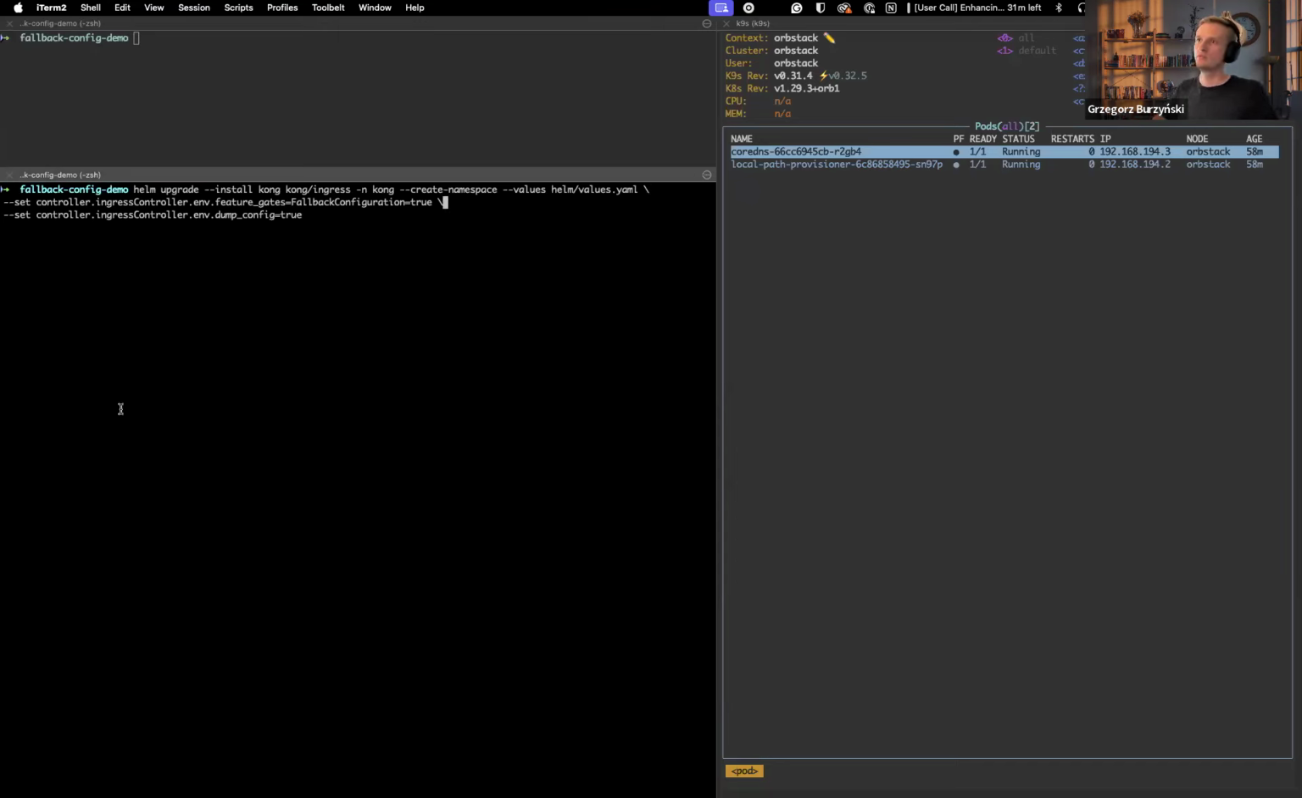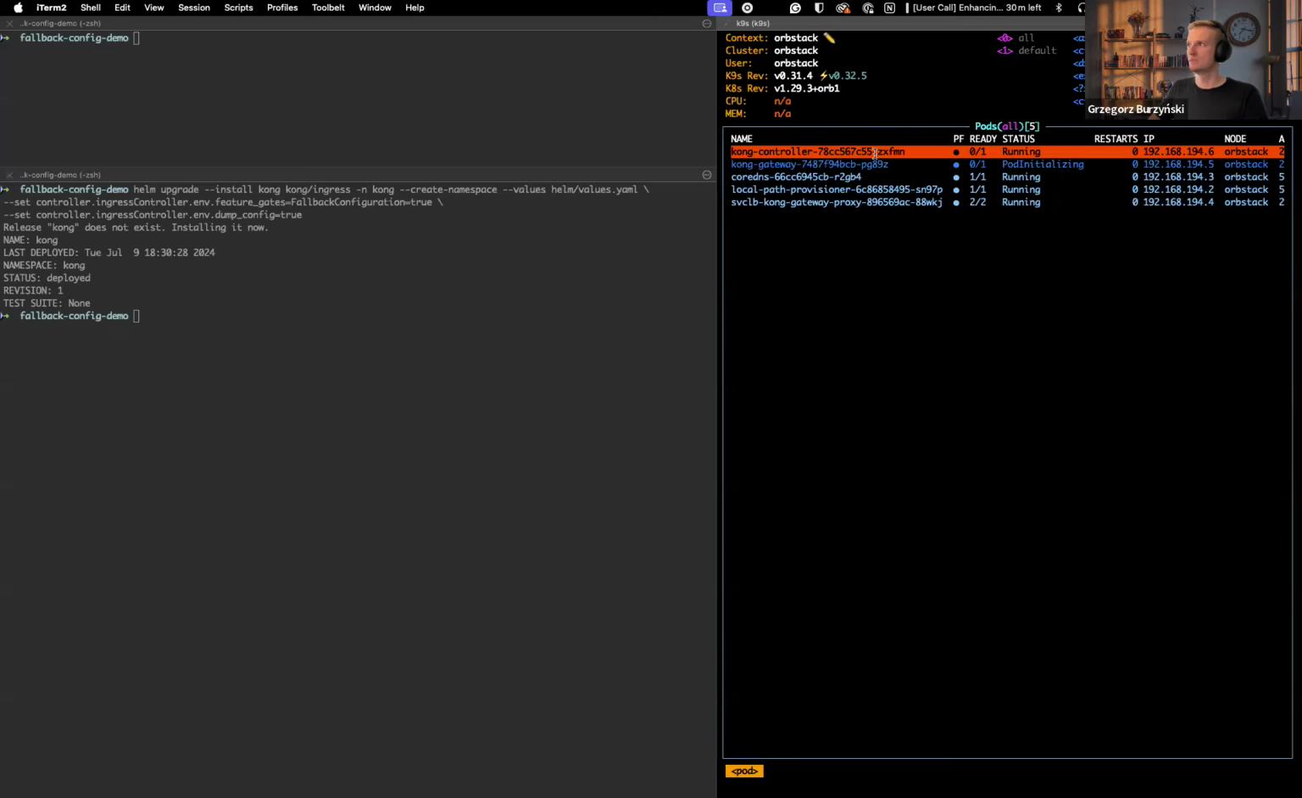And what I will do, I will enable the fallback configuration feature gate by making it true. And also I will make the dump config toggle true, and that will make the Ingress Controller start the debug HTTP server for the endpoint that I briefly described a slide ago. So let's install it. We should see that the pods are spinning up.